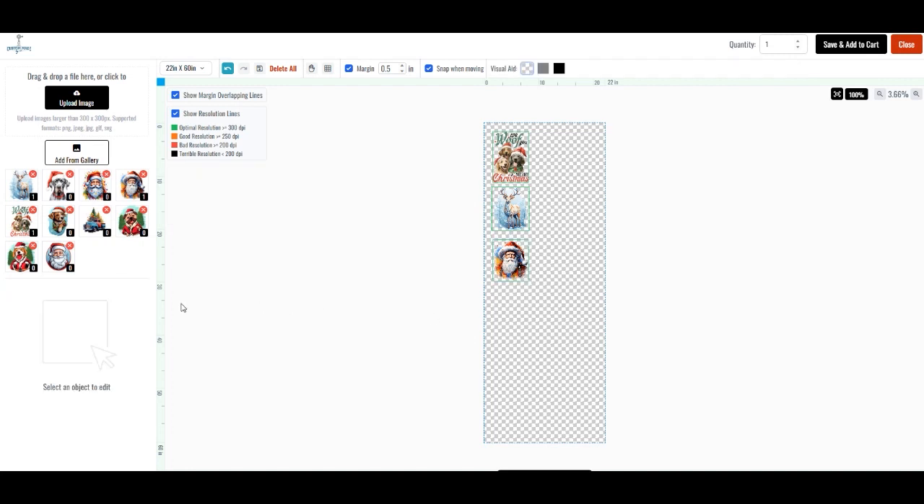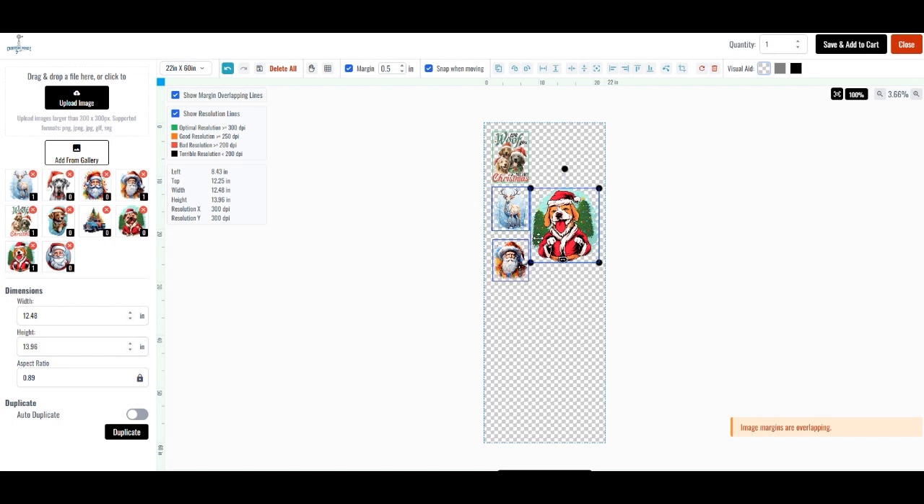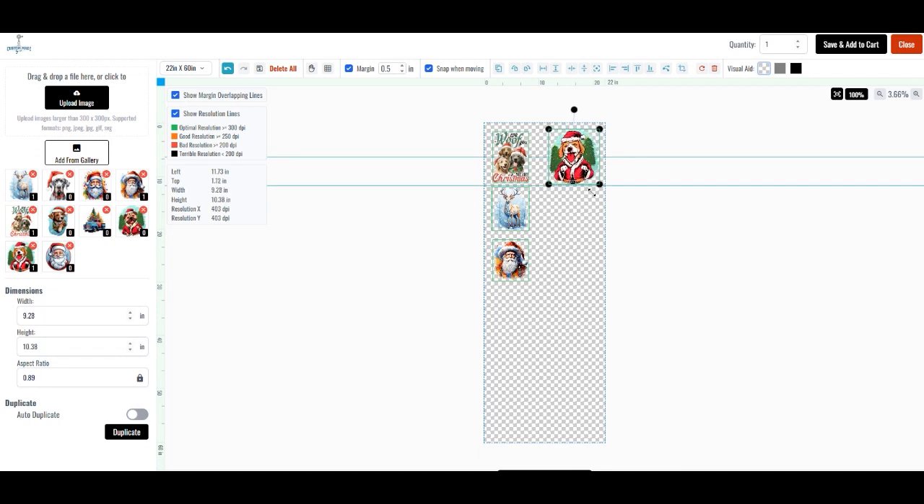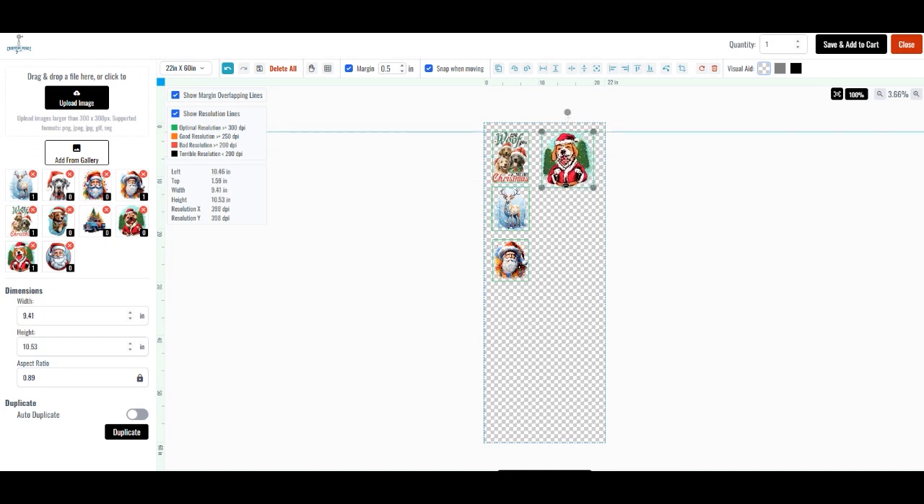So if you're bringing images into the builder, let me do this guy again. See how it's larger than what I want, and I have to resize it down. Resizing down is good. You're not going to lose resolution or quality, but resizing up is going to create quality issues. See, that says it's overlapping. So we're going to put him there. I'm going to go ahead and click on this little guy here. We'll put him down here on the bottom.